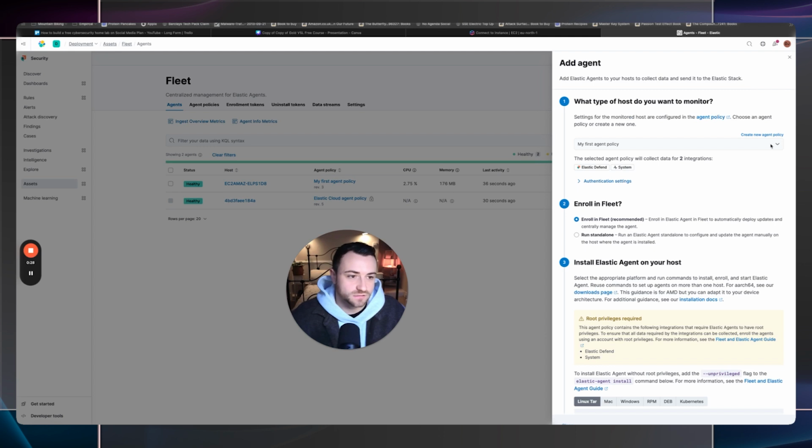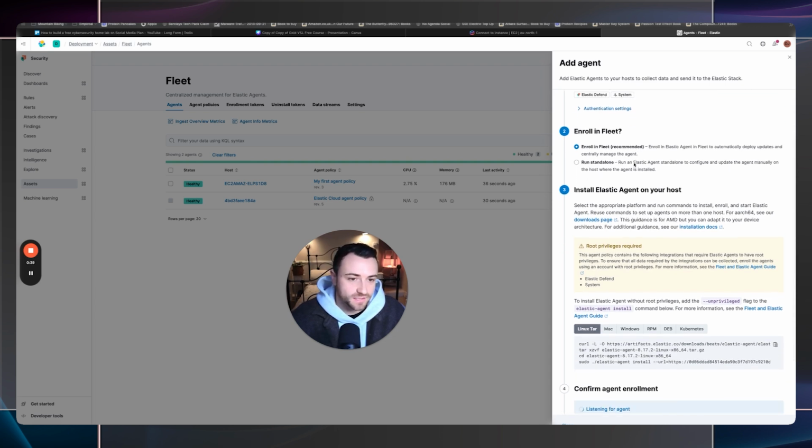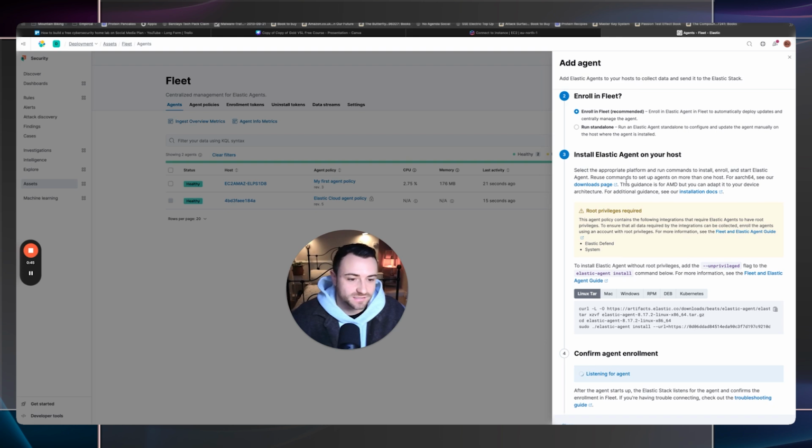And as you can see here, then it's going to automatically create a policy for you. So you can leave it as My First Agent Policy or whatever it's named it as. You can leave everything as default. And then you can go to Enroll in Fleet. So this is just going to add it into the fleet. And then you can install an Elastic agent on the host.